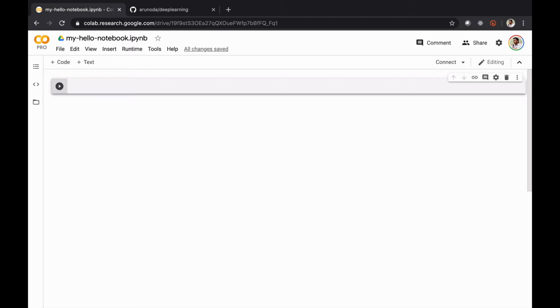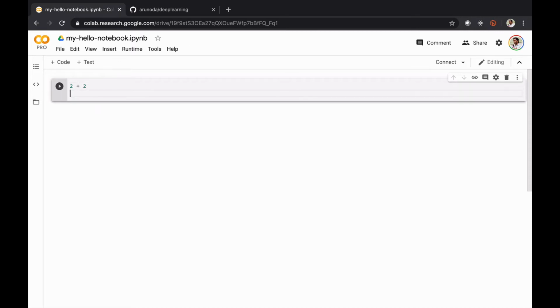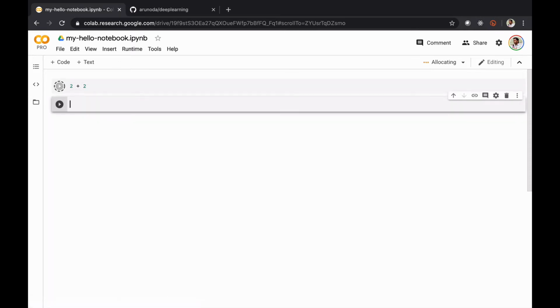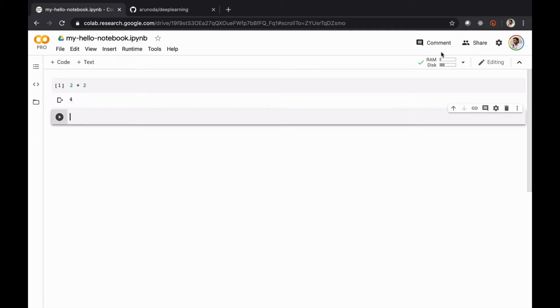We can run Python commands as well as shell scripts as well as markdown or the documentation. So let's try to run some command. First, let's try to say 2 plus 2. Basically, this is a simple Python code. But then there's messages going here, connecting, initializing, and so on. So what's happening is behind the scene, Google is trying to connect to a machine which can run this command.